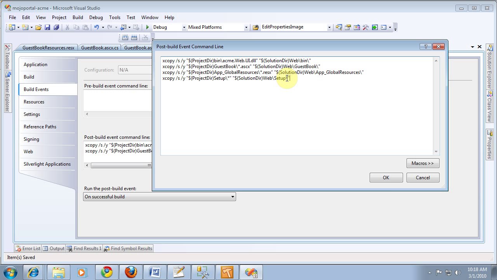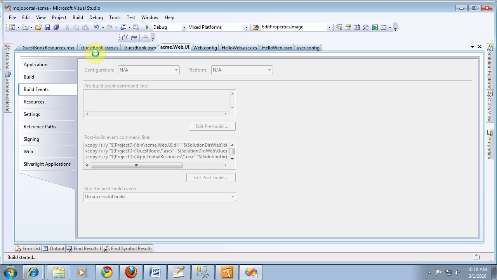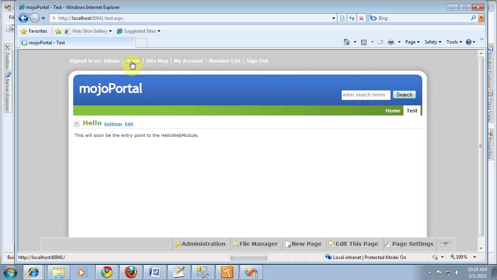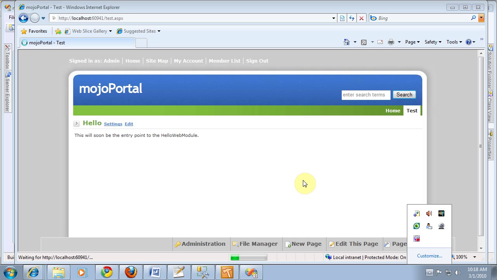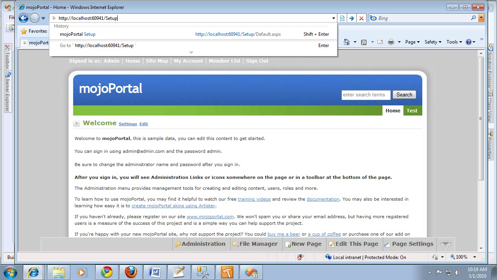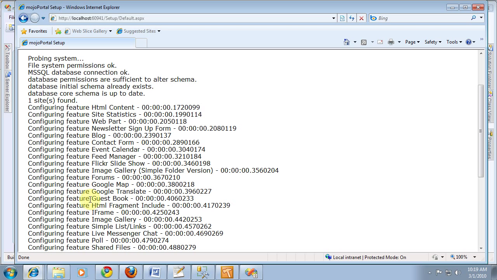And now when we build, it should do that. And if we go back to our browser, assuming that the web server hasn't stalled and stopped running while we've been doing this, we'll click around first to make sure it's working. The next thing we want to do is visit the setup page. And we'll see that it did a line for guestbook here.